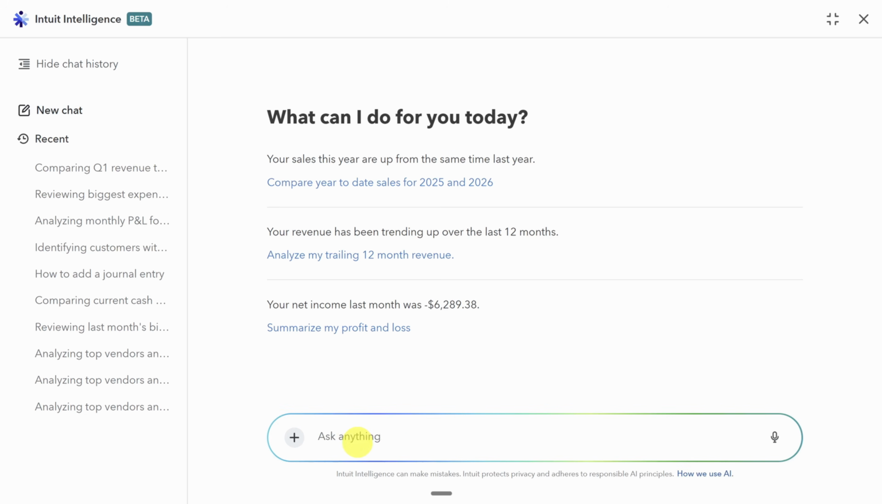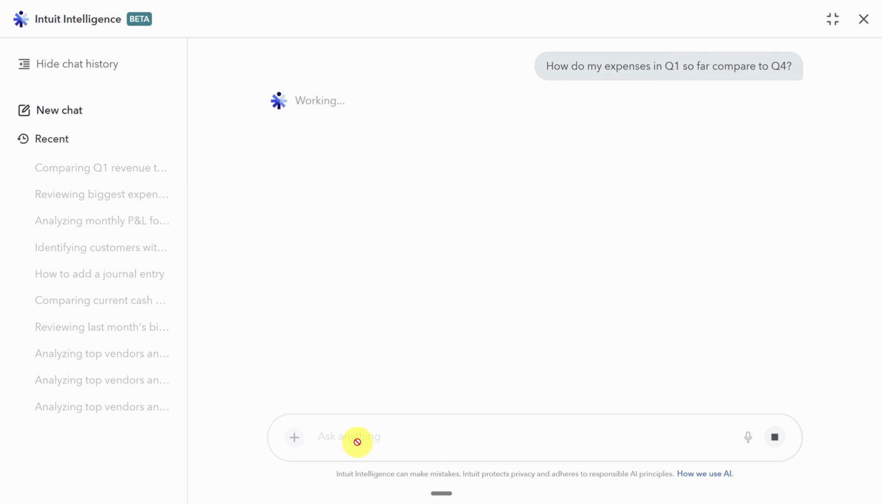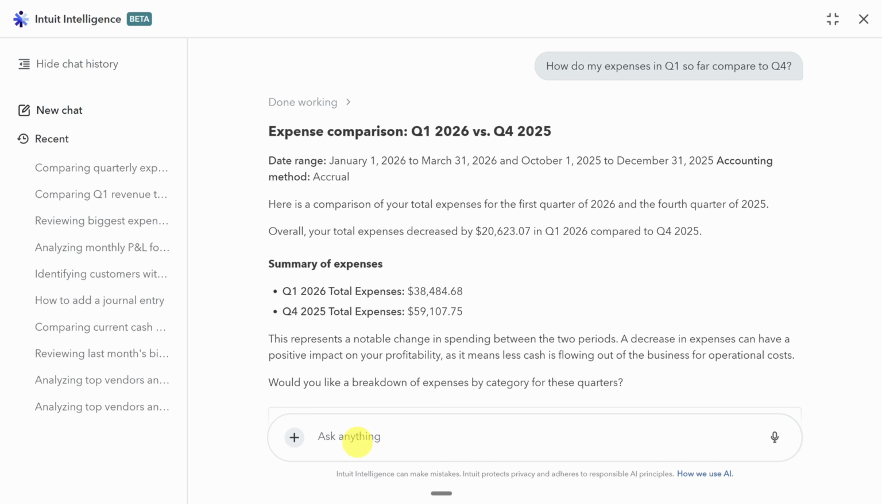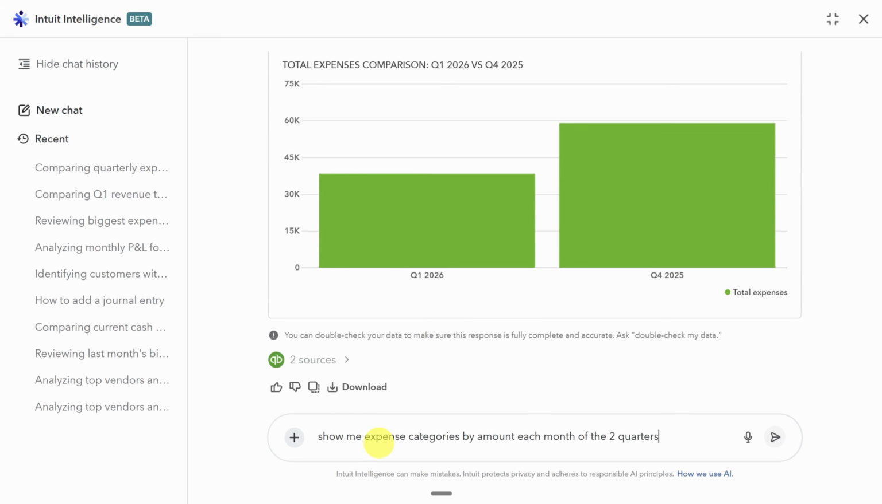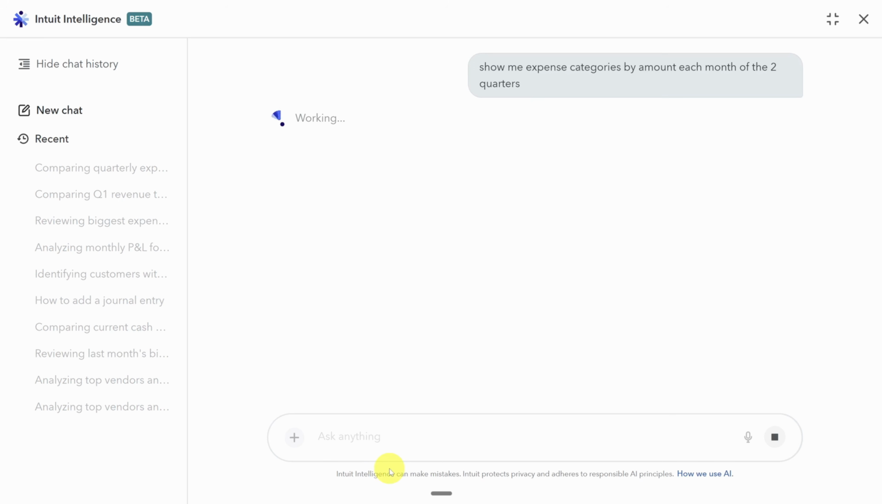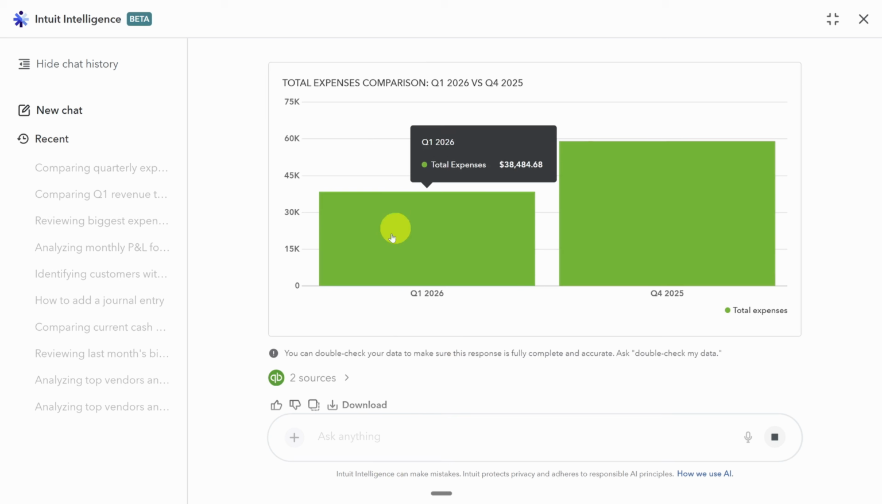Let's start with a simple one. How do my expenses in Q1 so far compare to Q4? We get this same summary overview again, but we actually want to go deeper. So let's ask another question. Show me the expense categories by amount each month of the 2 quarters. That's going to help us reconcile the difference between them.